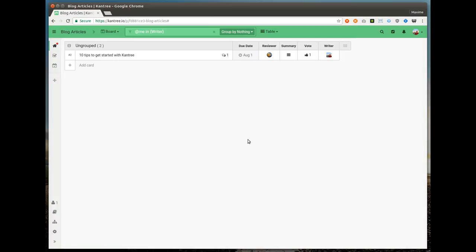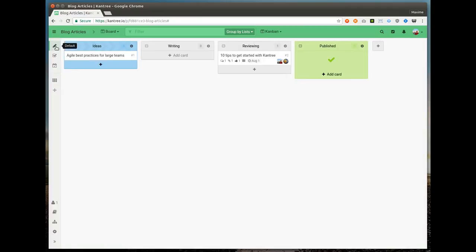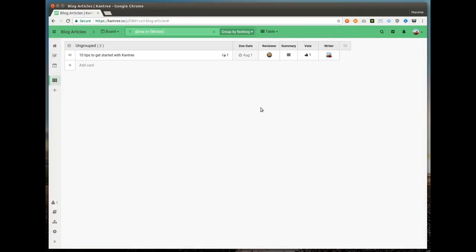To be able to go back to the same view in the future, we're going to save it using the View sidebar. Click on the plus to create a new view. You can use the sidebar to switch from one view to another. Let's go back to the default view and back to my articles view.